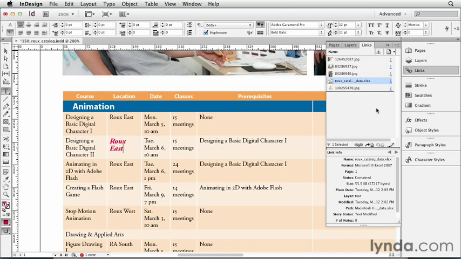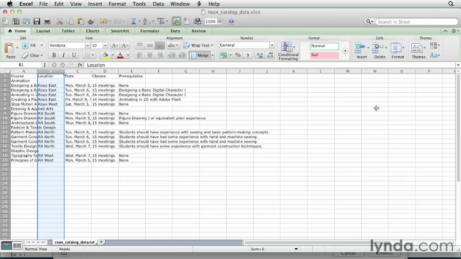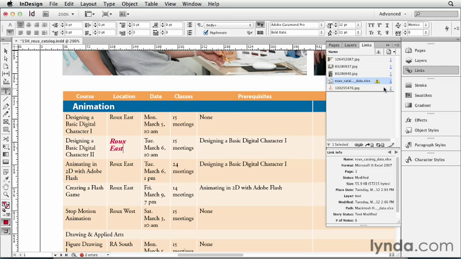It doesn't show up as modified because I didn't save it. Here, let's go back to Excel and save it. Come back to InDesign. There we go. Now it's still linked and it's modified. So what are we going to do? Am I going to leave it linked?